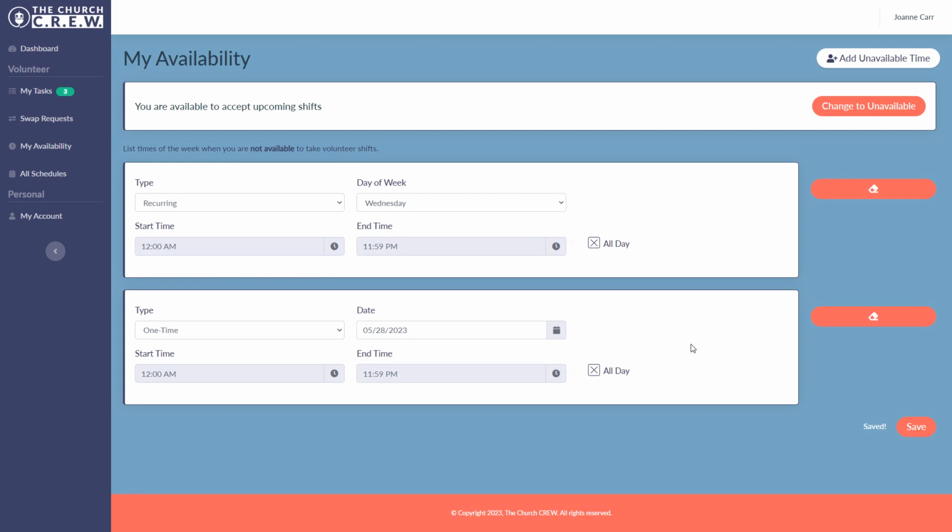And that's it. So this is the feature right inside your volunteer account. You can control this yourself, and the system will automatically work around your availability.